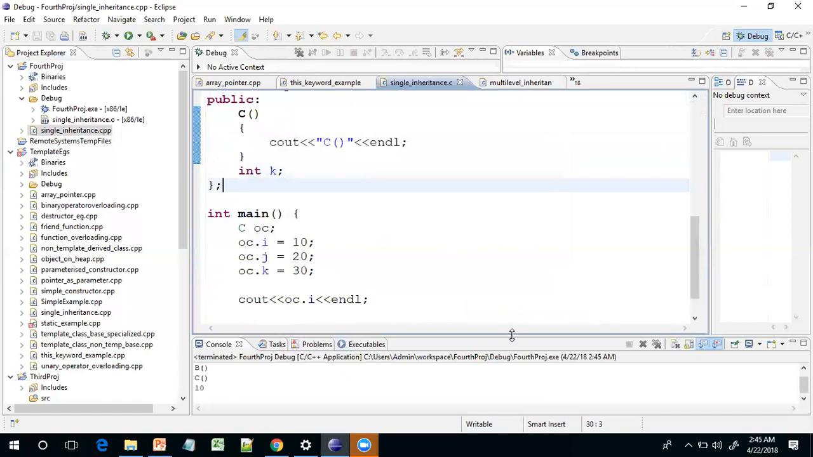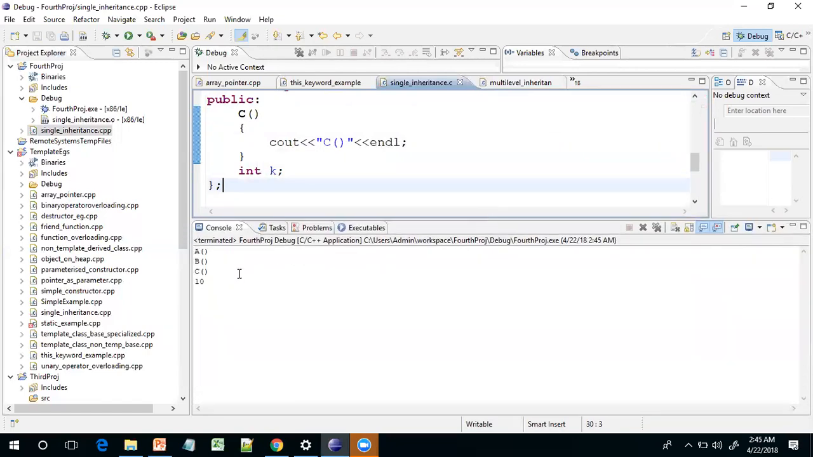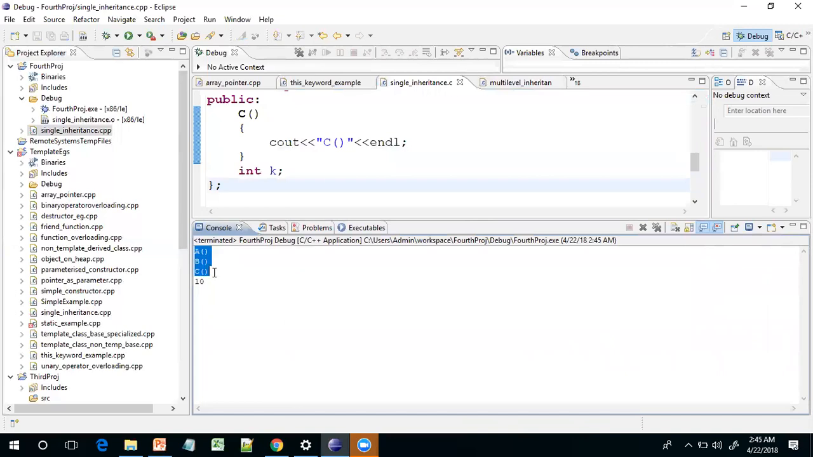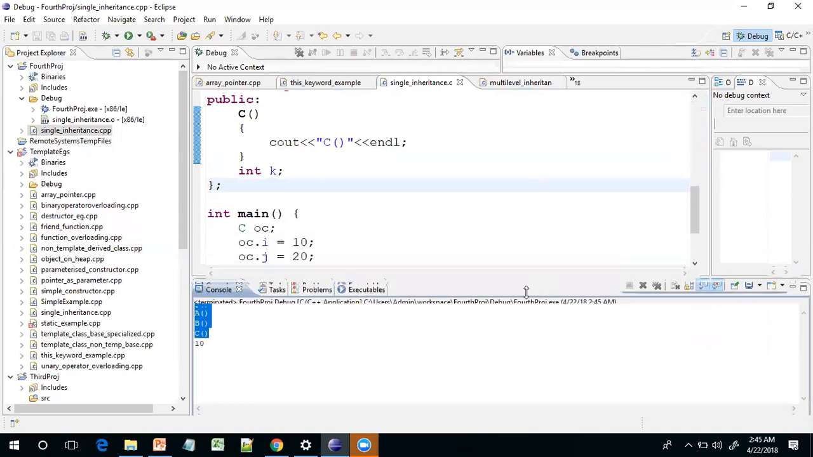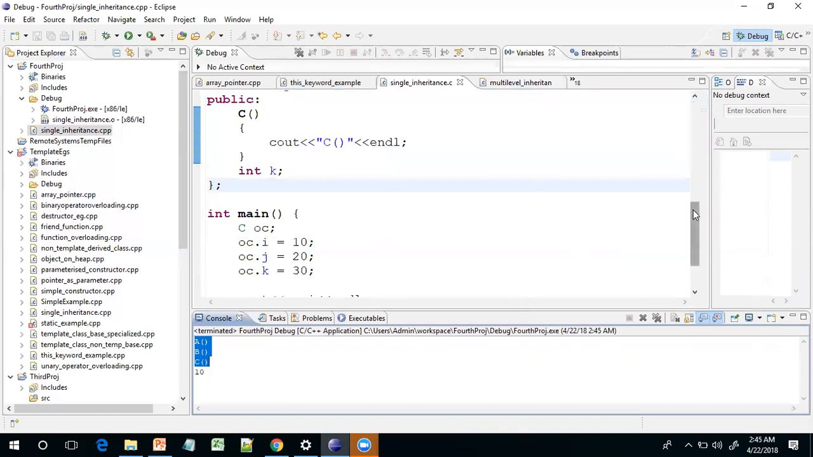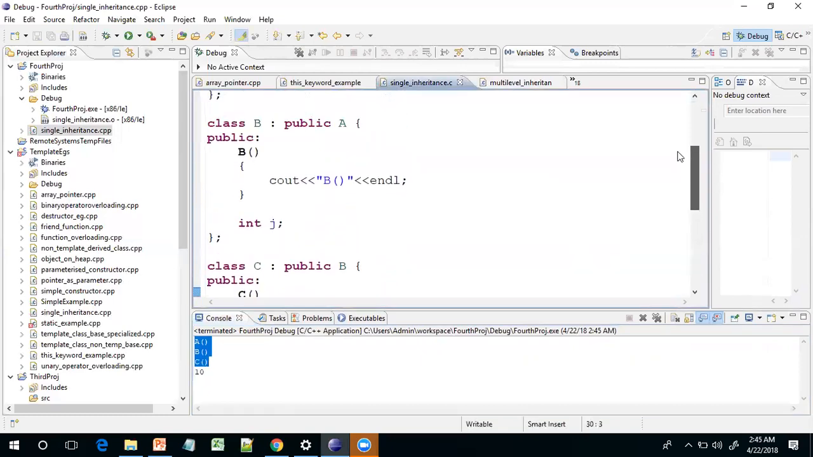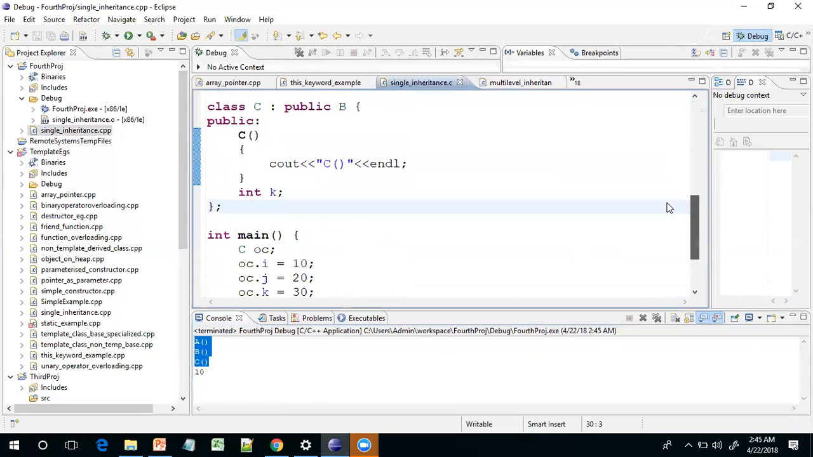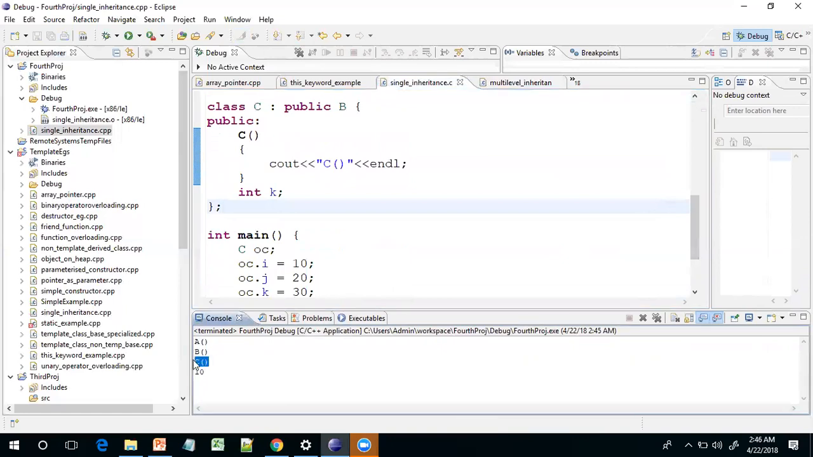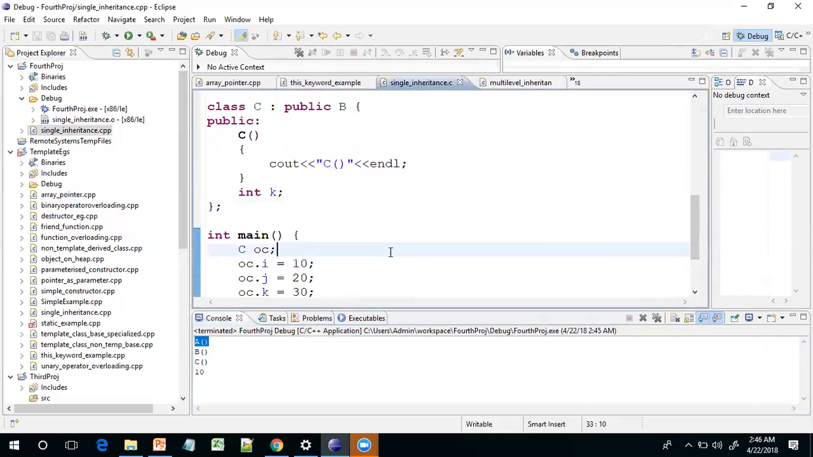As you can see here, the constructors are called in this order. And if you have destructors, then the destructors always get invoked in the reverse order. Because first the most derived object needs to be cleared, then its base, then its base.